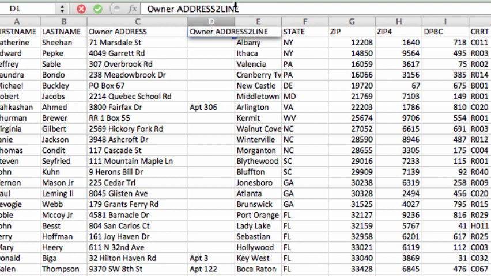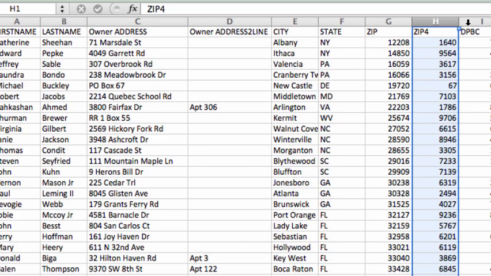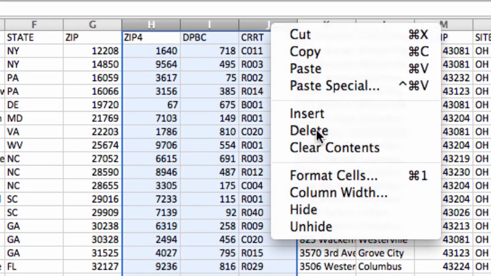address line 2, and what that is maybe an apartment number or a suite number. And city, state, zip +4 I don't need. I don't need this here. I don't need that. I right click and delete.